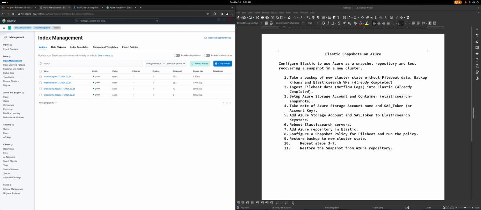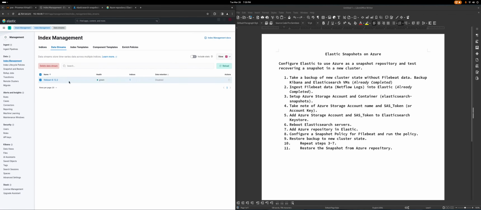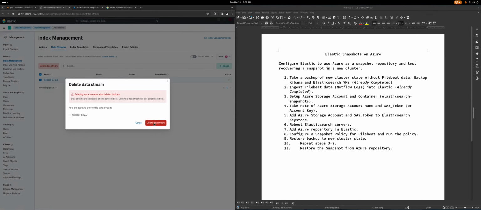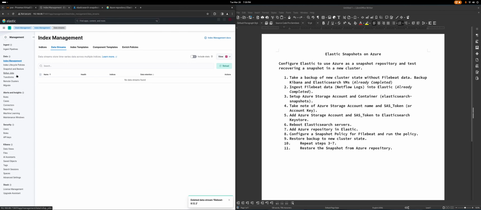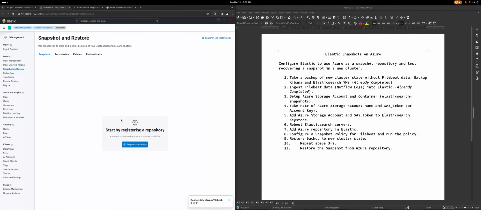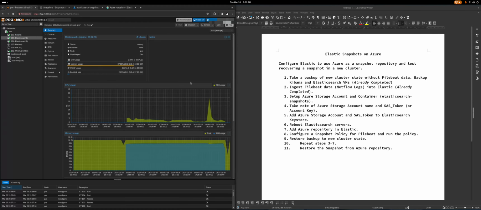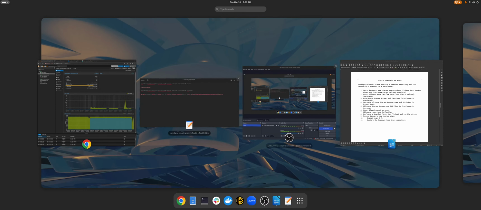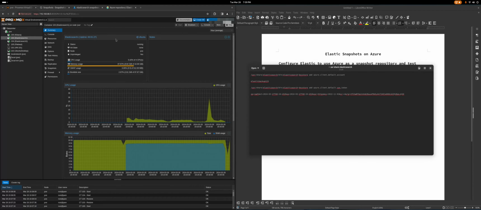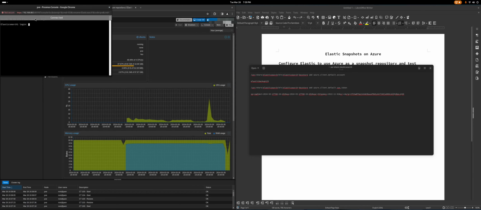So the first thing I'm going to do is let me just remove the Filebeat data stream. There's nothing in there, that's just from when I was setting up Filebeat, but that might cause an issue when I restore. Okay, so I need to set up the storage account and the SAS token in the Elasticsearch server. So I'm going to do that.